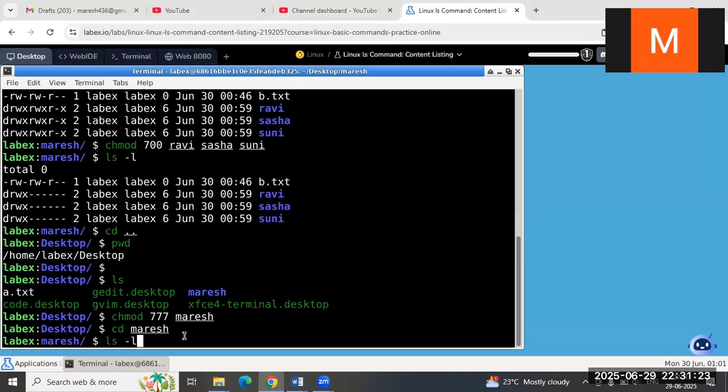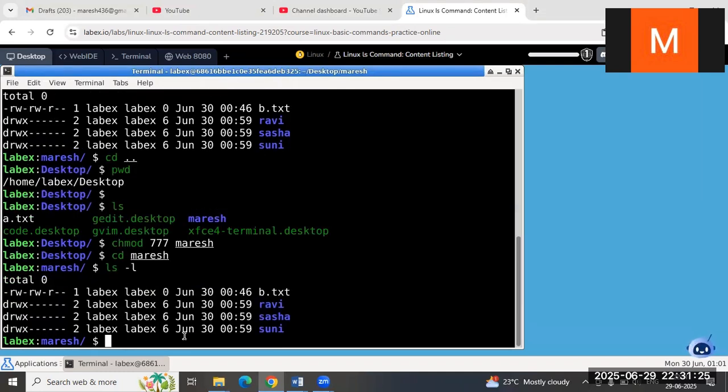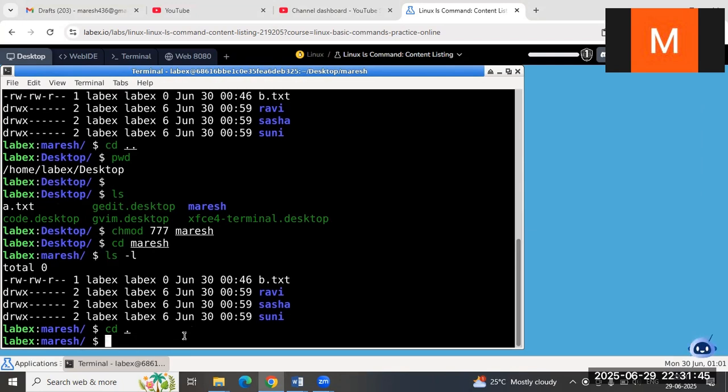ls -l. Now you see here the files which are in the Marish directory did not change, even though I gave chmod 777 Marish. So let us go back one more directory and check it. You see there. Data, I mean, the content, whatever content you gave.